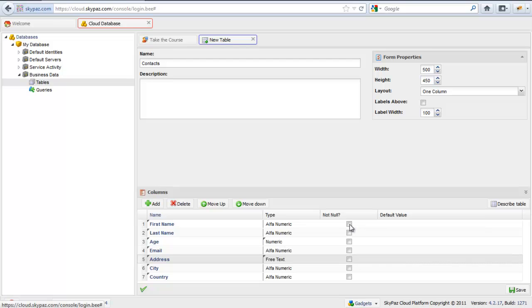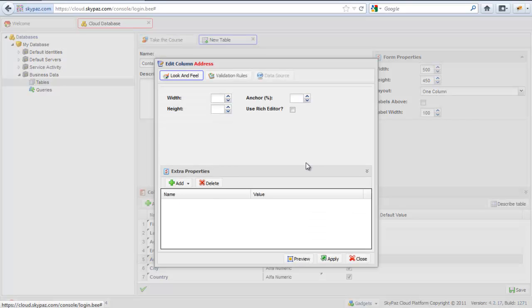And here I can set, for example, the first name is required, the email is required, the address, the city, and the country. Here I can specify, for example, for the address, I double click on the address, I can specify the width, the height, and everything, and I can use a rich editor for it.